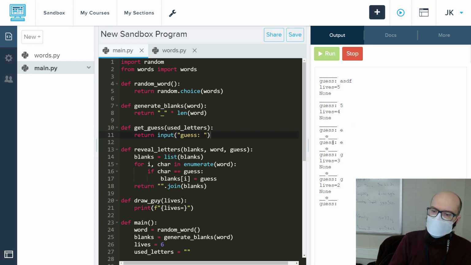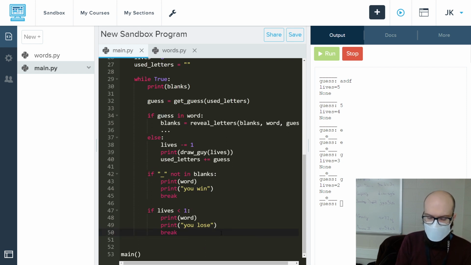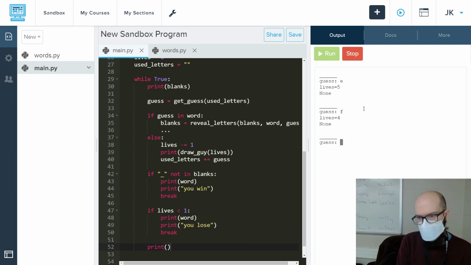By the way, you see how these are all squished together? Let's add a little, very silly, but let's just add a little print empty line at the end, and then the turns will be a little separated. Looks better, I think.